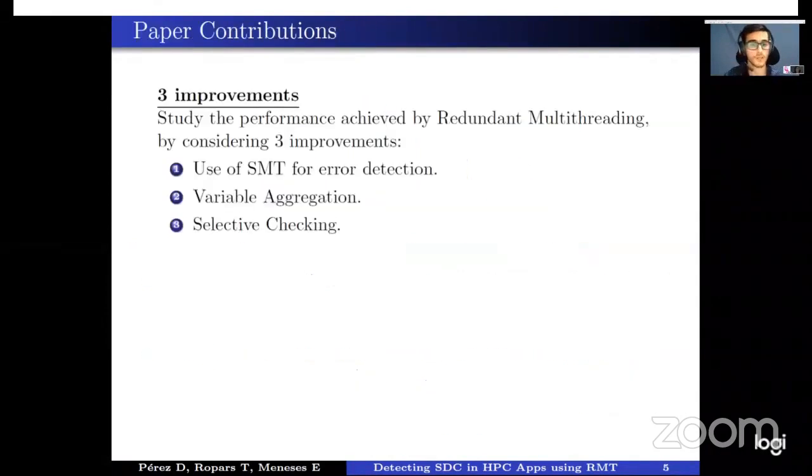Okay, so what are our contributions? We propose 3 improvements to redundant multithreading. And the first one is to use simultaneous multithreading for soft error detection. And there are 2 more of them that focus more on reducing the amount of data exchange. One is called variable aggregation and the other one is called selective checking.